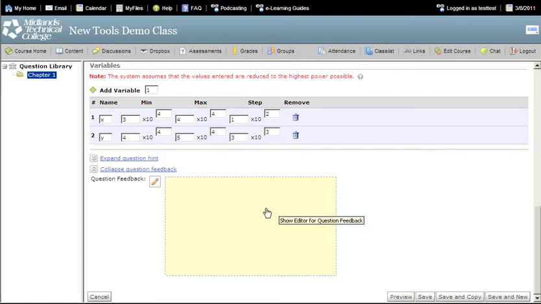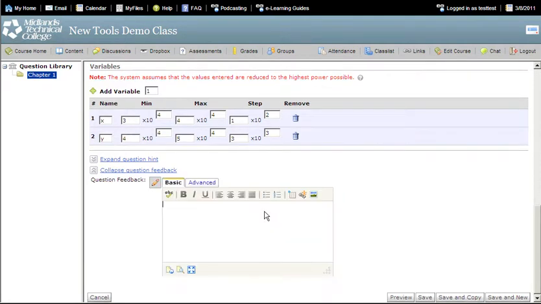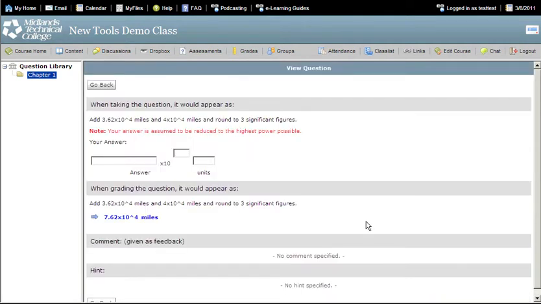If you wish to give feedback to all students at the end of the assessment about this question, enter feedback into the question feedback box. Now click the preview button in the bottom right. Notice the variables and the example values chosen, and the answer box for the students. Notice the formula, the solution with units, and your feedback comments. Make sure that the formula is acting the way you expect it to act.